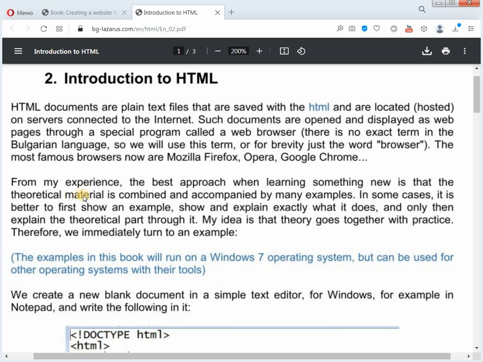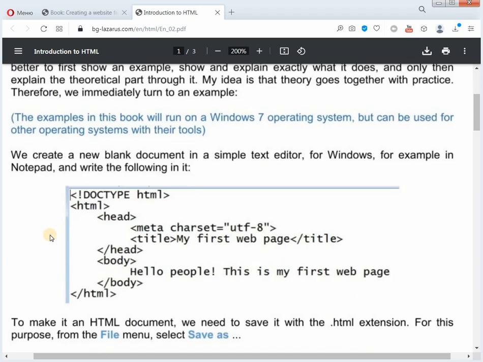From my experience, I think that the best approach in the study of something new is for the theoretical materials to be combined and accompanied by many examples. It's even better in some cases first to show an example, and then explain what exactly it does. And only then to explain the theoretical part through it. That is, my idea is for the theory to go along with practice. Therefore, we immediately turn to an example.